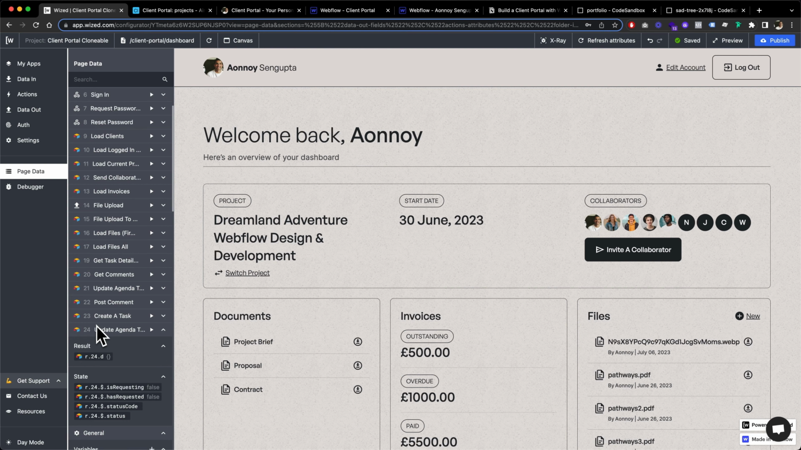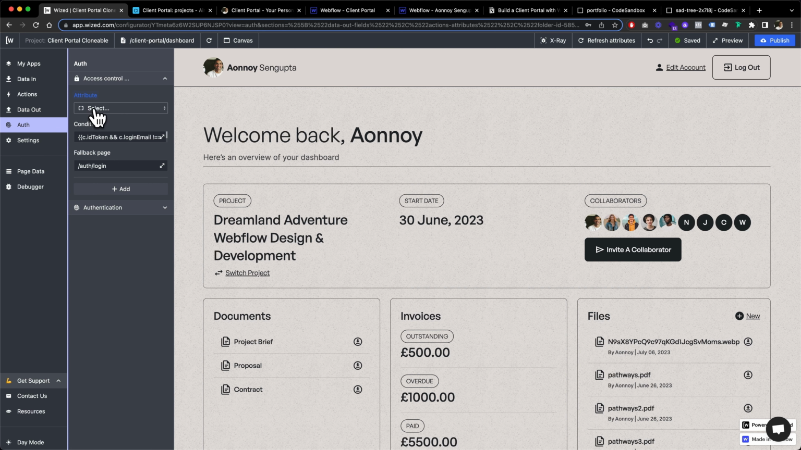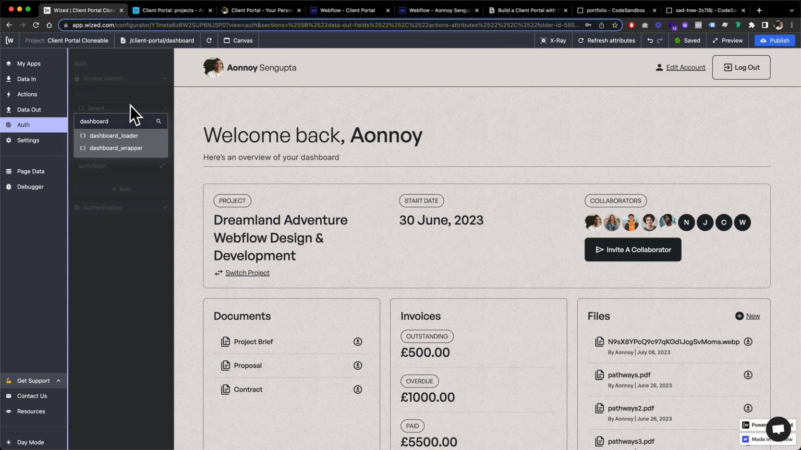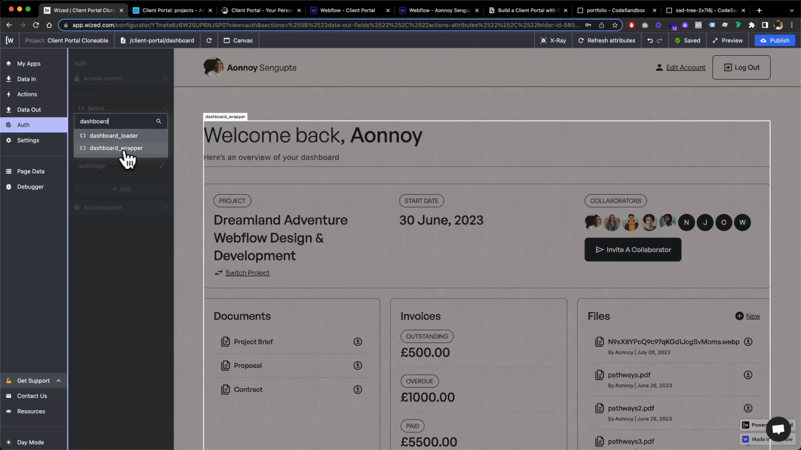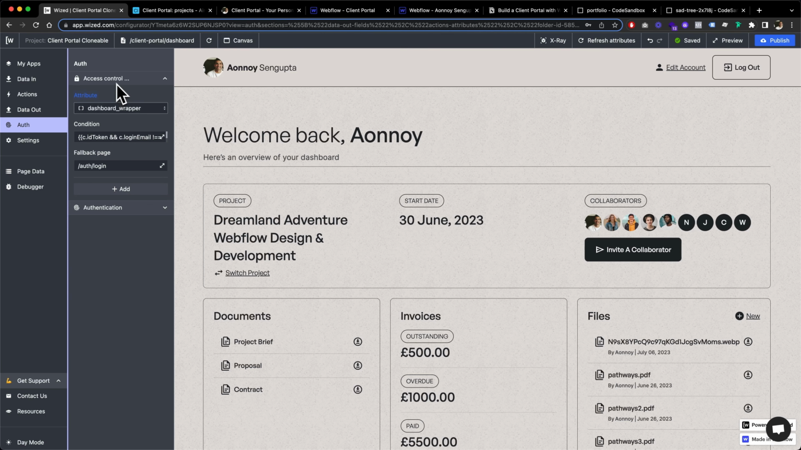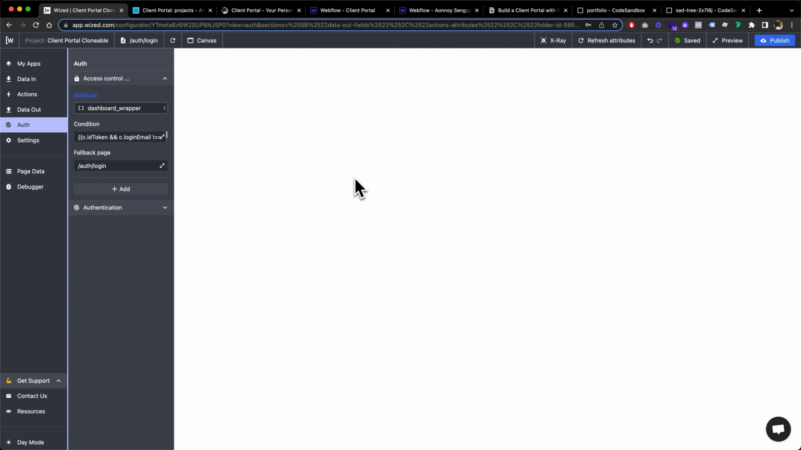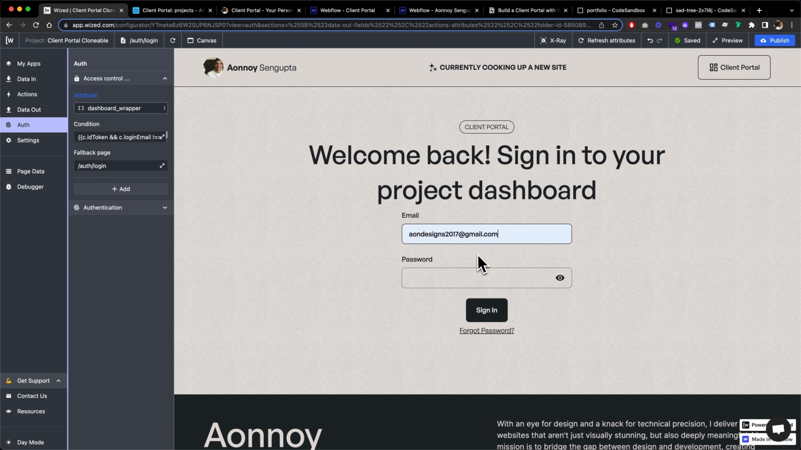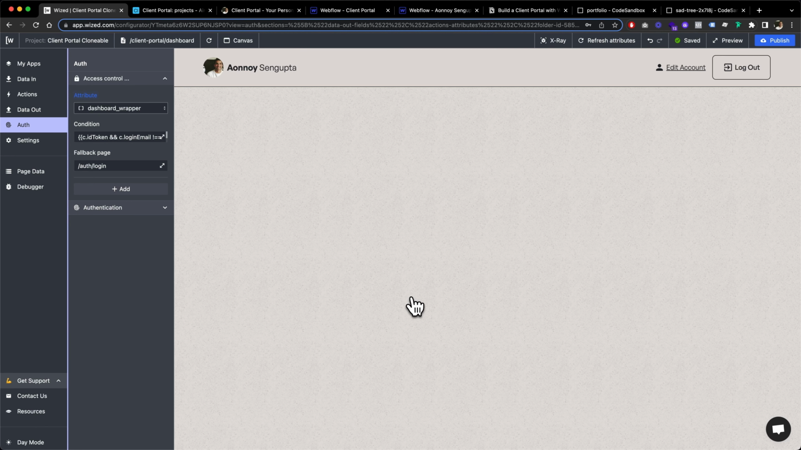Alrighty, so I realized where the issue was. On auth, I forgot to select the attribute, which is my bad. So we want to target our dashboard wrapper here. Based on this attribute, we're going to initiate the access control functionality. So if I reload this page, there we go. We have been booted out, and I'm going to try logging in. I don't even remember my password, so I really hope this works.